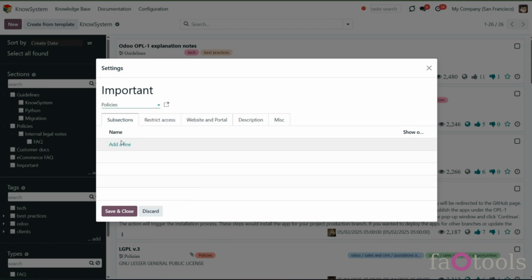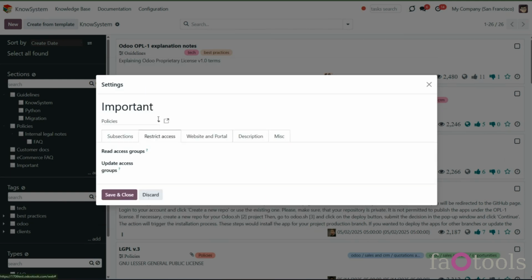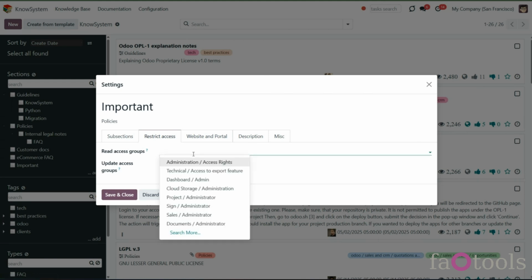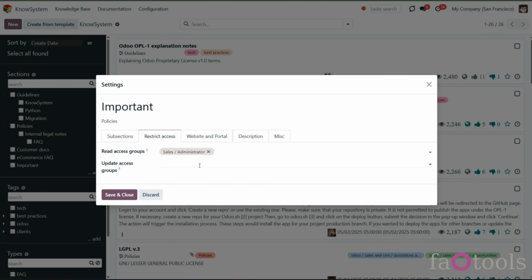Click the tab Restrict Access to set the groups of people that will be able to see the section and articles in it. Access to the parent section allows reading all articles in it and its subsections.